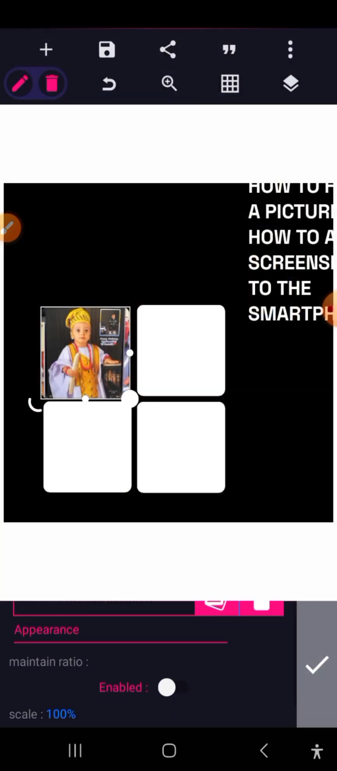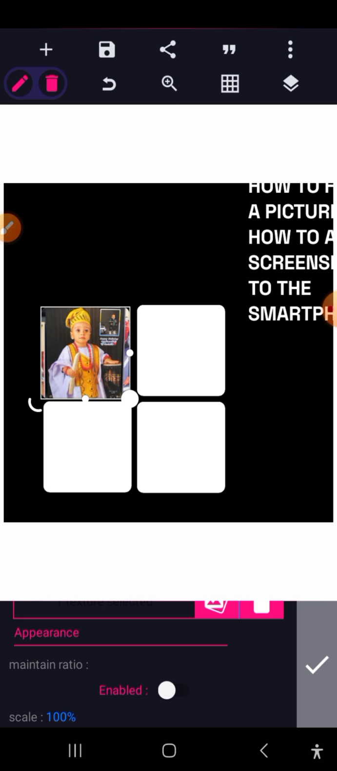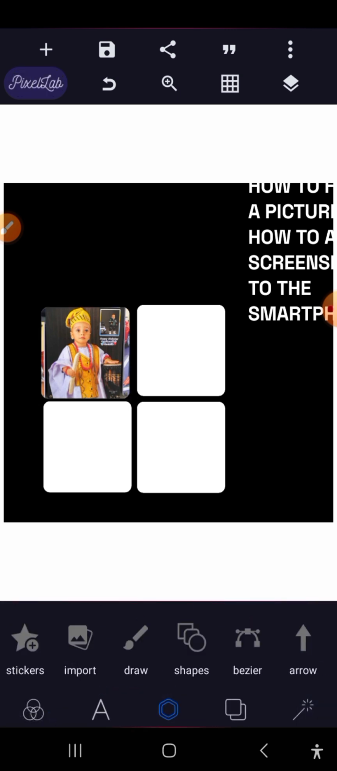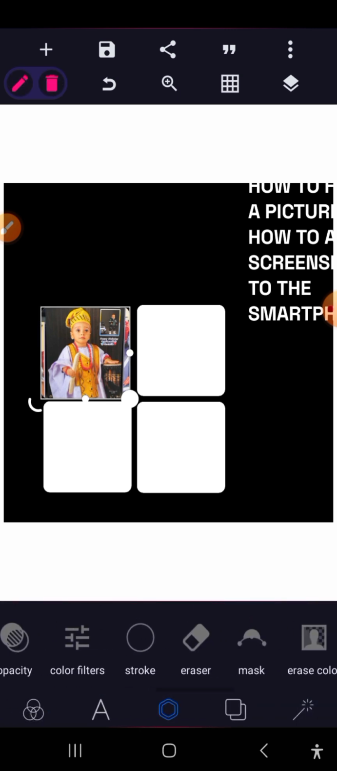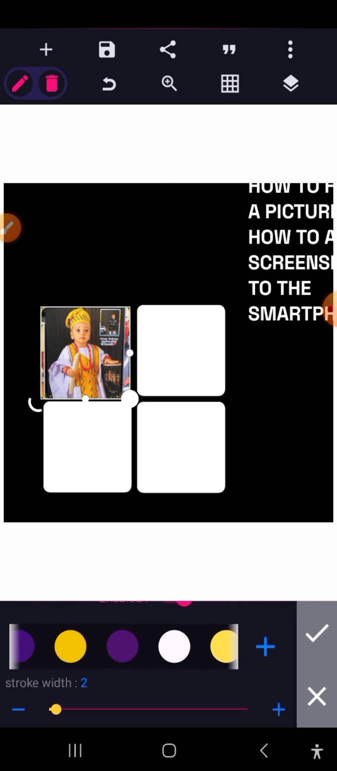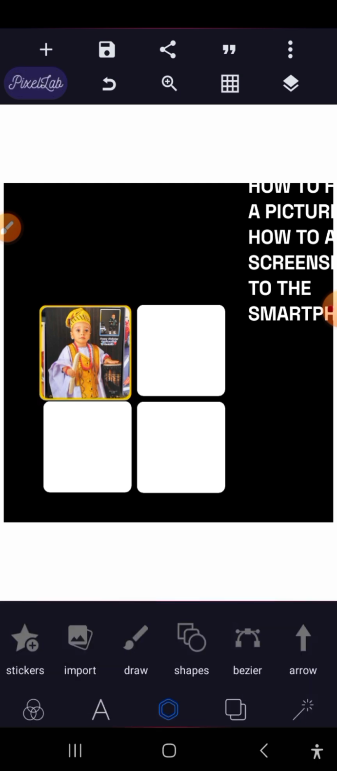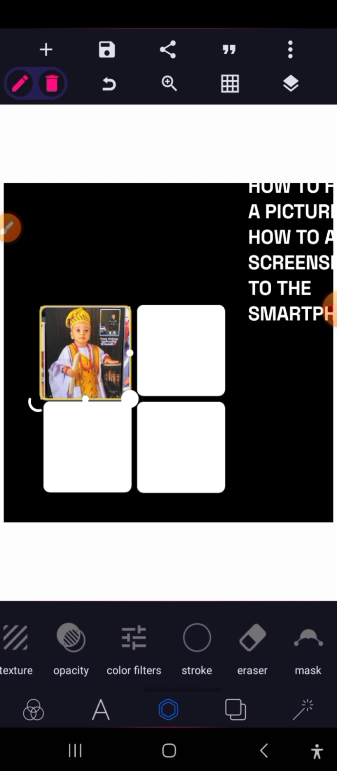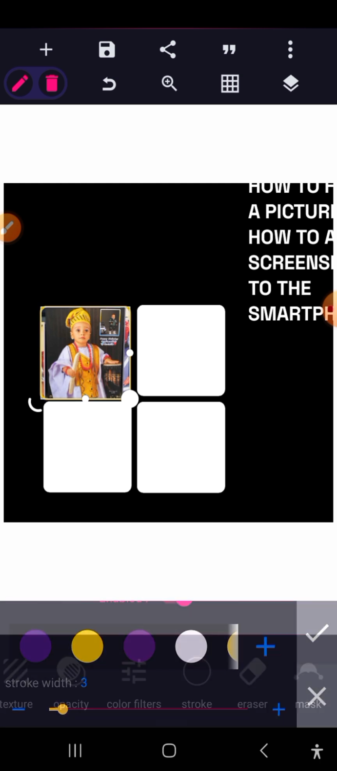You see, it has framed itself, and you press OK again. This is how you can do it. You can actually add a stroke. You can add any stroke you want. You can give it a stroke like 4 or 3, anyhow you want.